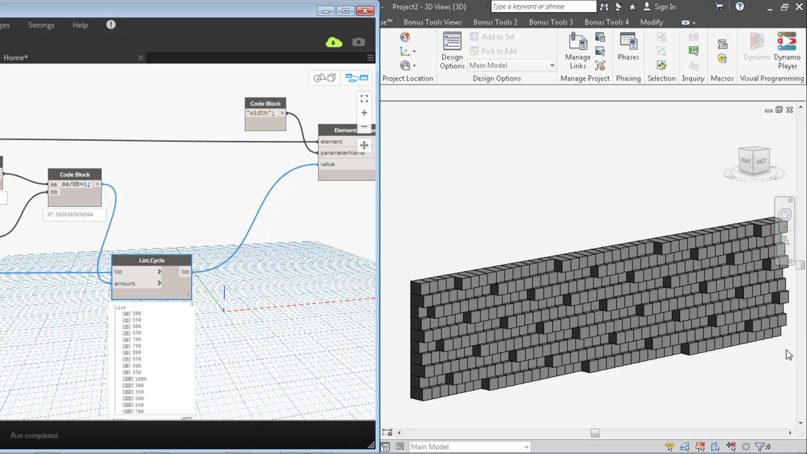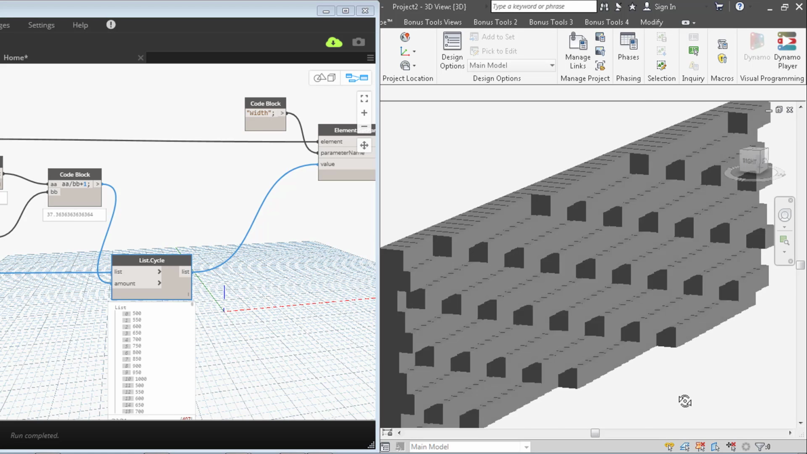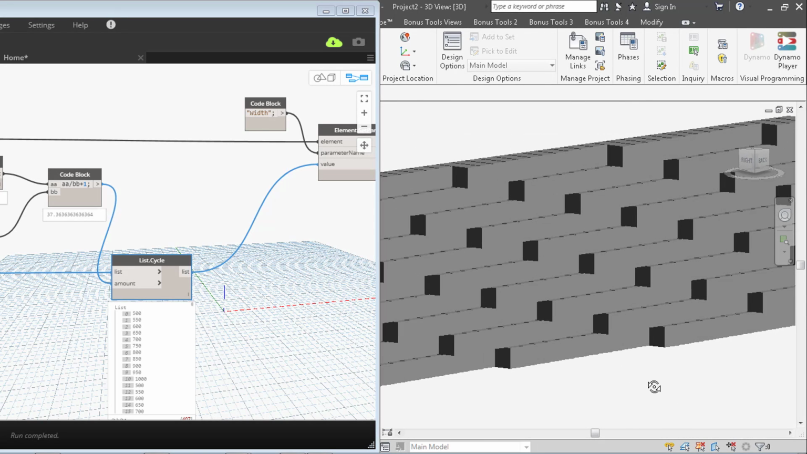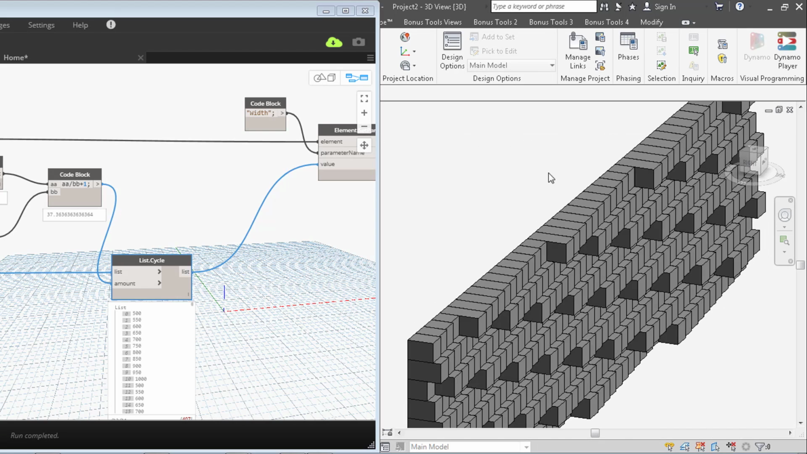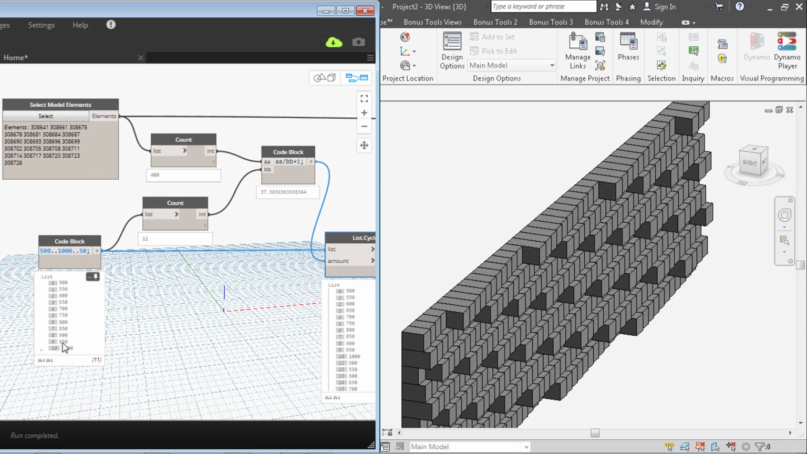If we do feed this list, we'll see automatically our panels change. You might want to do something like this. It's quite interesting. What it's doing is that it's going through our range that we defined of variations, going gradually, of course, as the list was created.